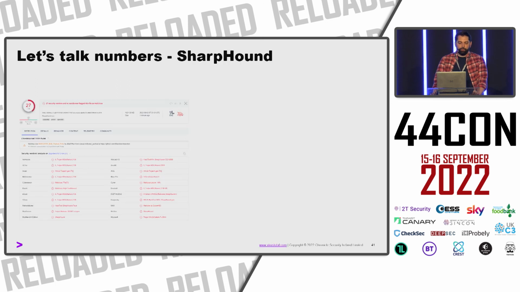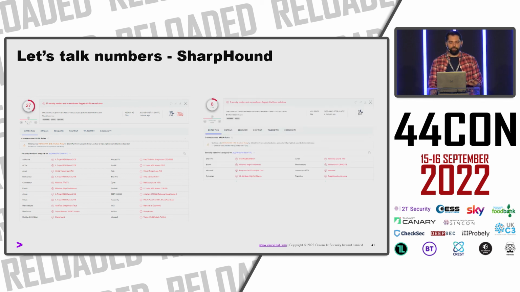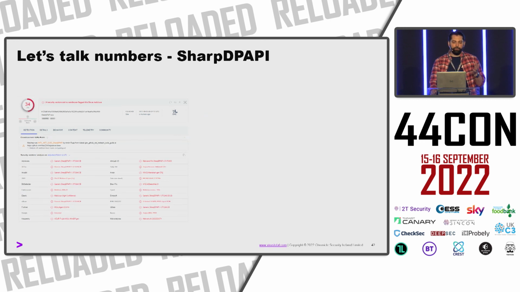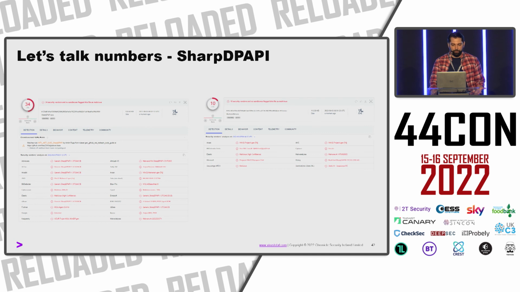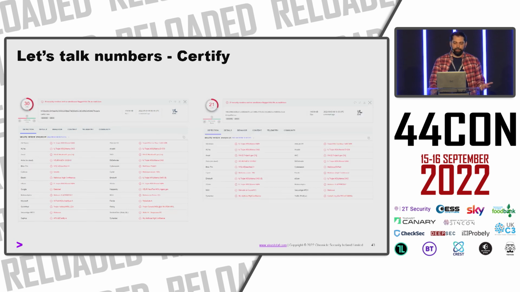It's going to be extracted from the executable. So if we upload SharpHound, it's going to be 27 engines detected. This is the clean version of SharpHound. This is just clone and compile. If you pass it through Codecepticon just with that configuration, it drops down to 8. If you have SharpDPAPI, it goes from 34 down to 10. Certify 30 to 21.